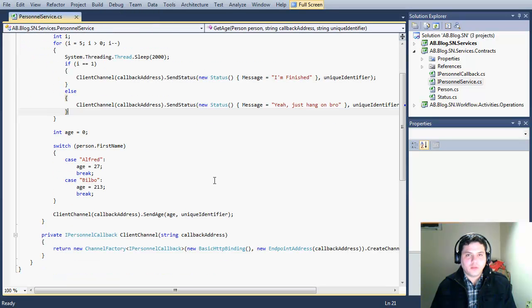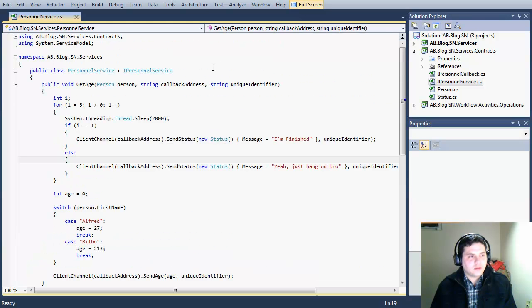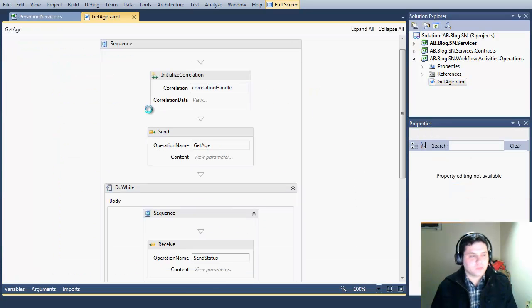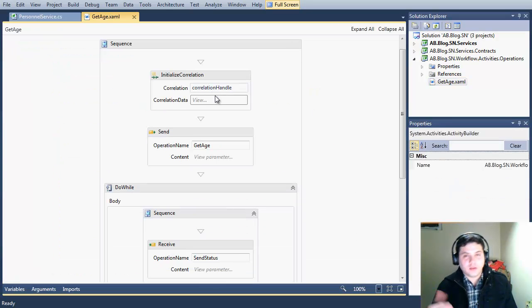So every time I need to call back, I have to create a channel. I could have this not have to be initialized each time I want to call back, but it's not really a big deal right now. Okay, so the service is very simple. Let's look at the operations. So this is the get age operation. So this is going to actually be running inside of the client.